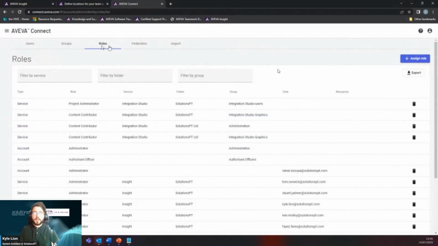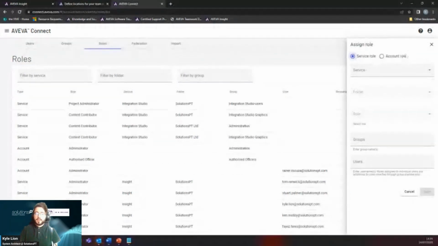Next, we go into the roles tab and we want to assign roles, which are basically ways of setting a set of permissions that we can apply to those groups that we've created to distribute that level of access. So we can select assign role here. Now there's two options here: there's service role and account role.